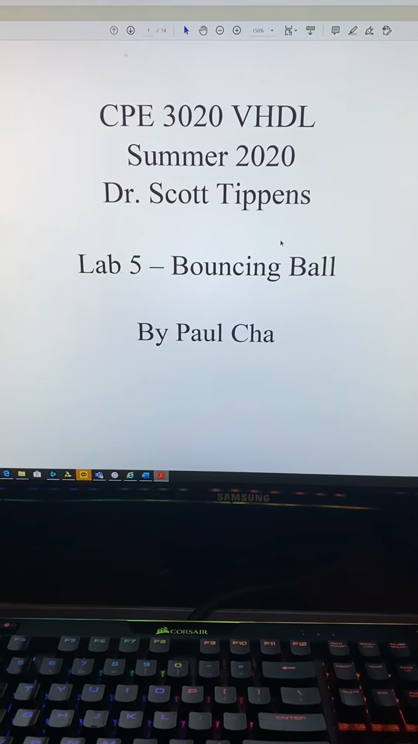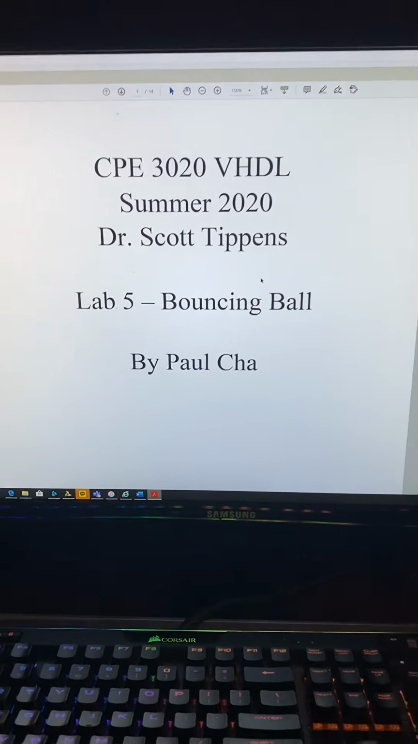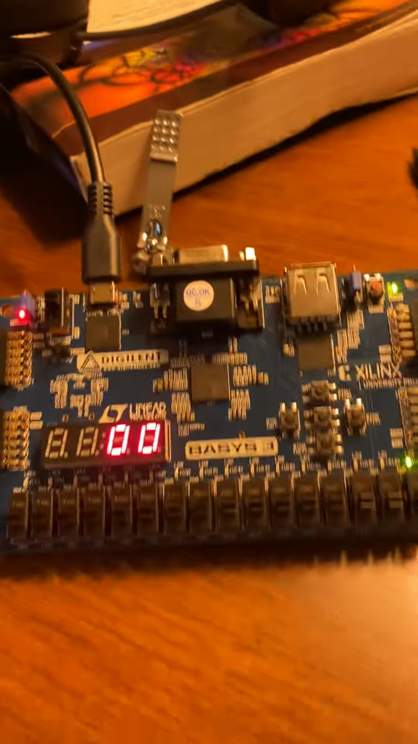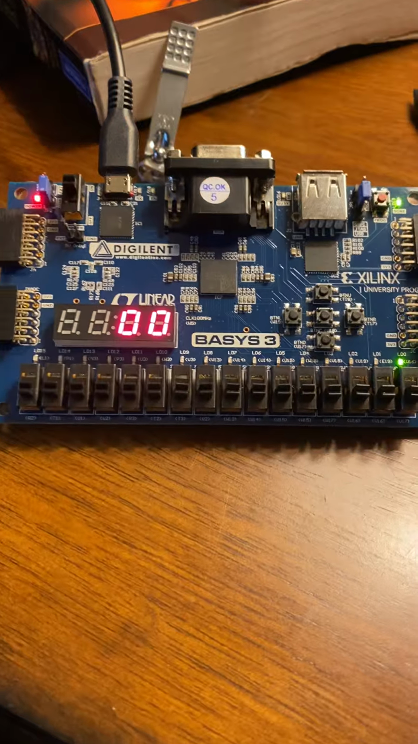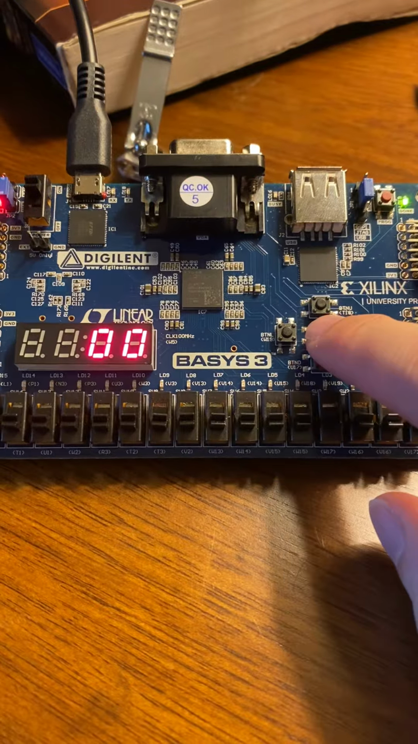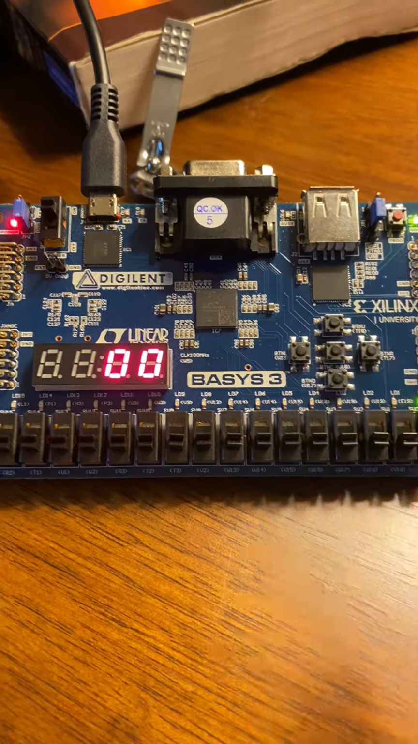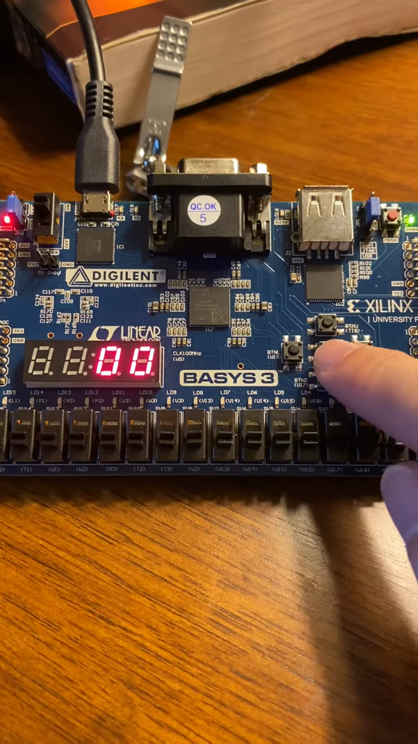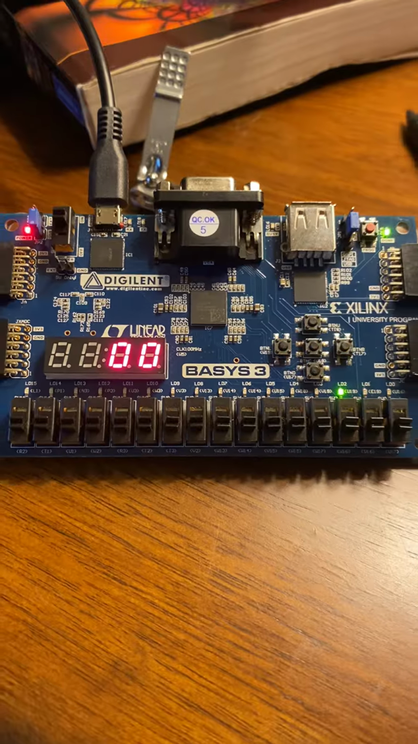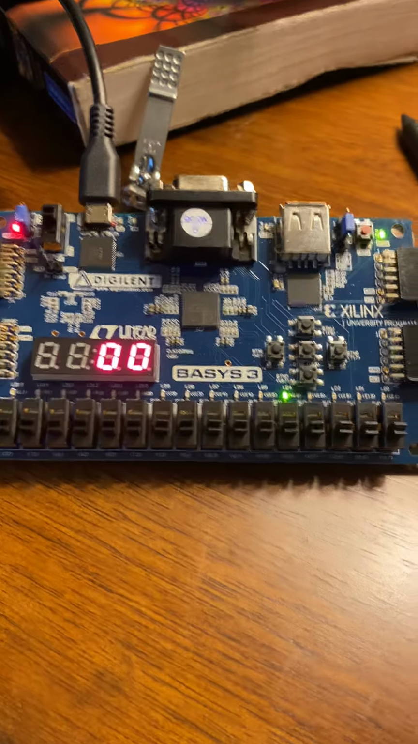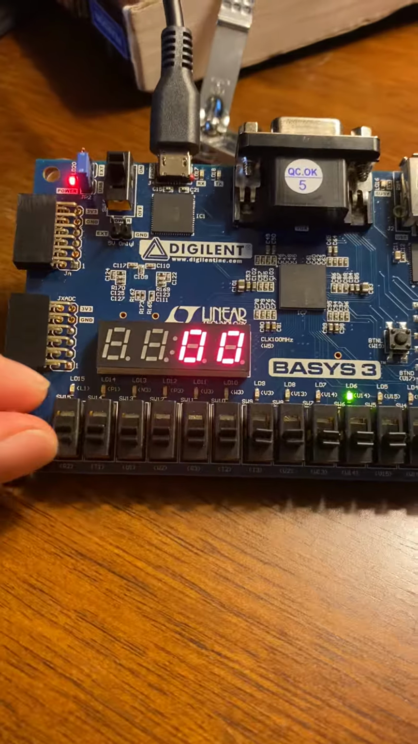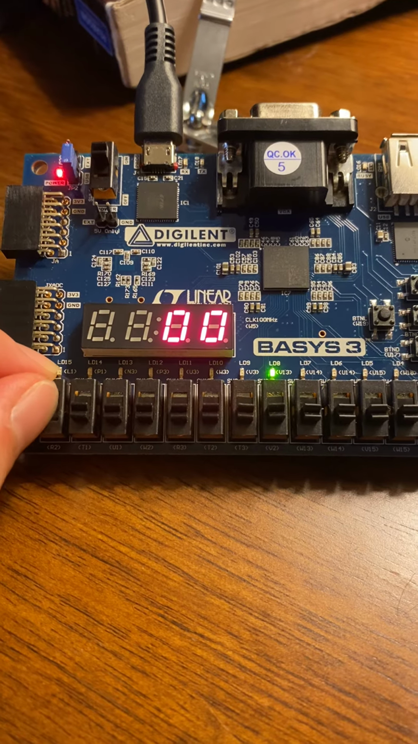This has been a very challenging lab, but I got it done. Voila! So I'm just gonna test this out right now. I'm gonna go ahead and click on the center button. No gimmicks. Just gonna let it go. I'm gonna turn this switch on right here.